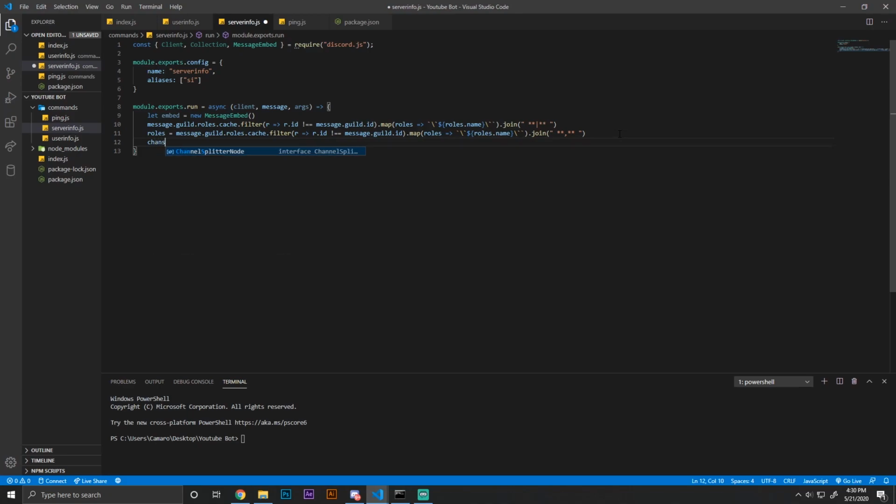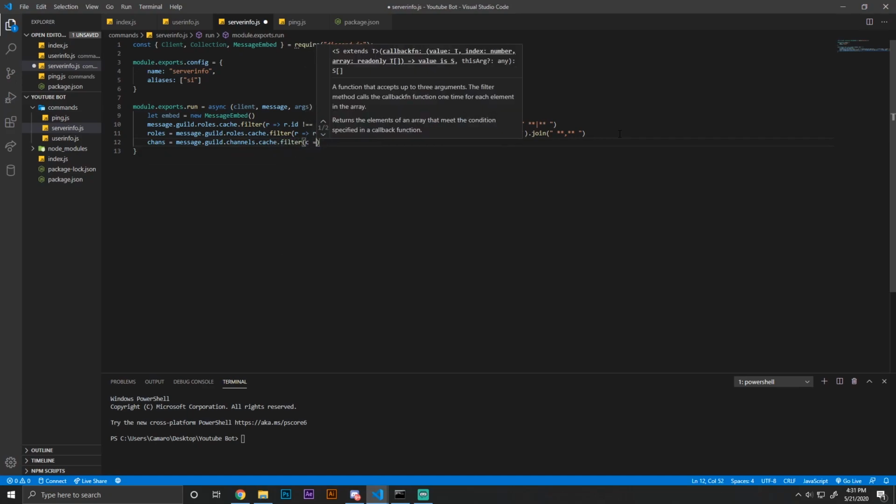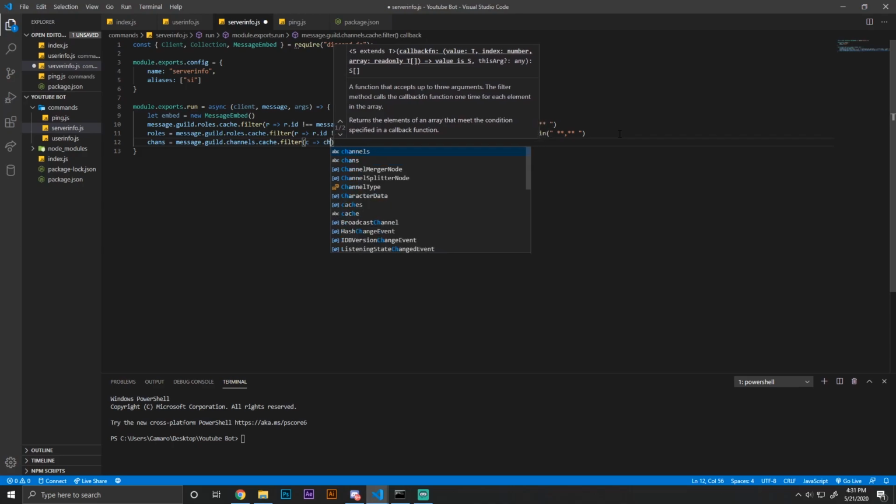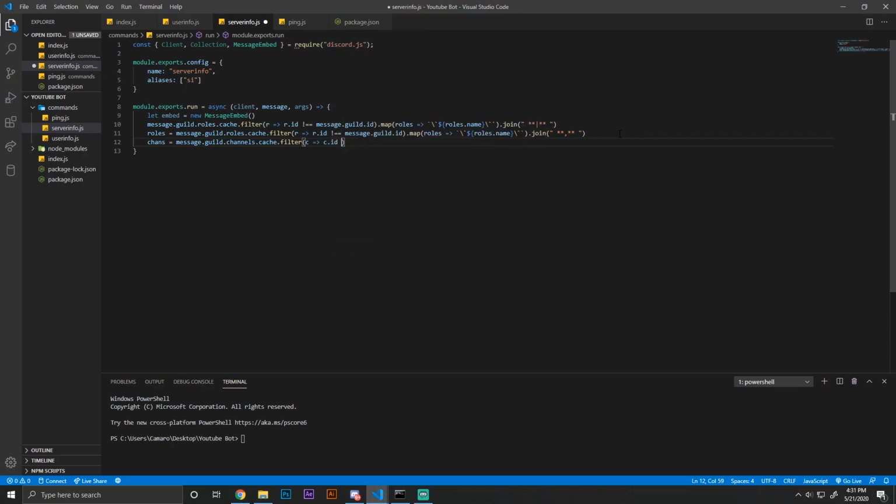Now, we're going to do channels. So we're just going to call it chans equals message.guild.channels. And we're going to do the exact same thing we did here, so we're just going to steal the map.